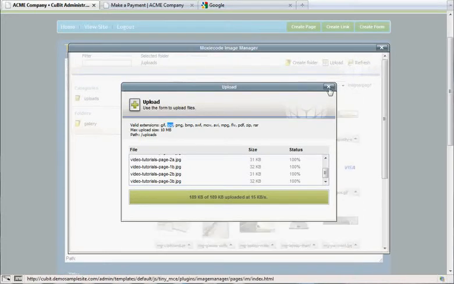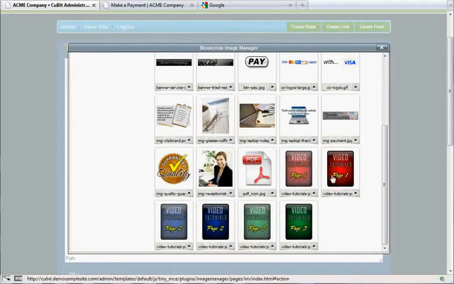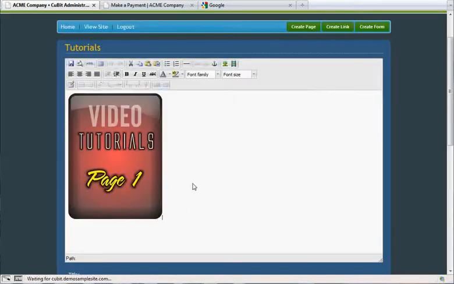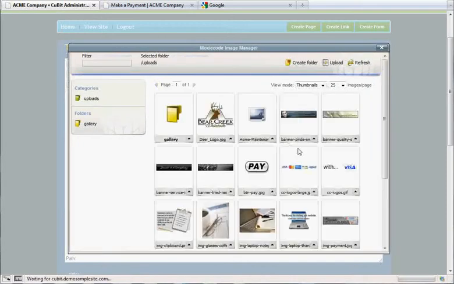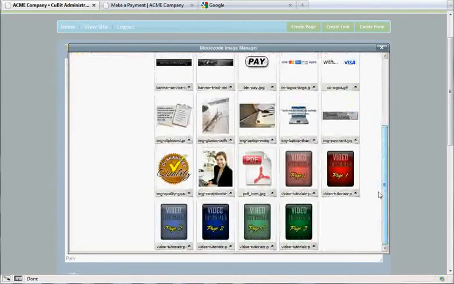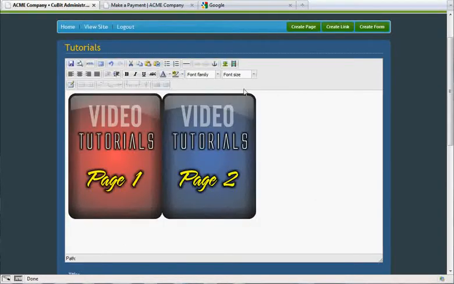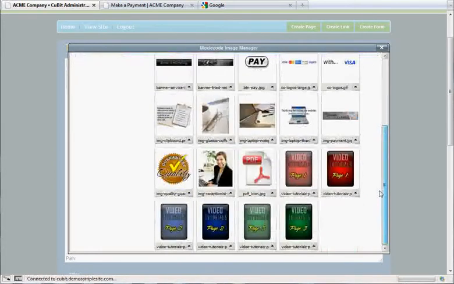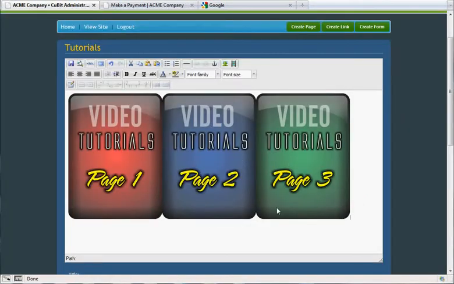Once it's finished, close the window, then insert the first button, which in this case is going to be page 1, and insert, and then we'll insert the next button, which is cleverly named page 2, and the next button, shockingly named 3. Okay, you've got 3 buttons here now.